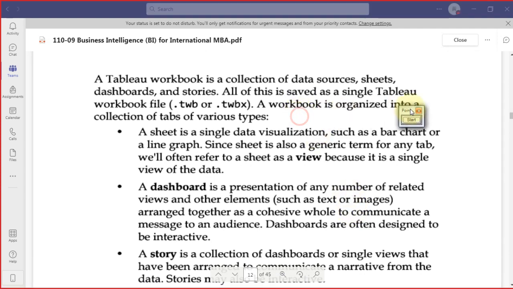Oh, I would like to mention here. I already talked about the file that Tableau will save is a workbook. The workbook has two kinds of file extension. The first one is TWB. The second one is TWBX.